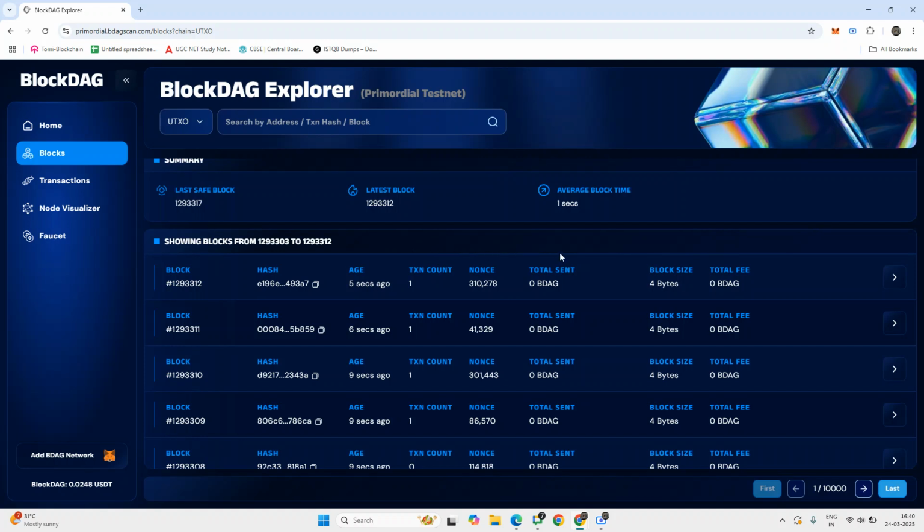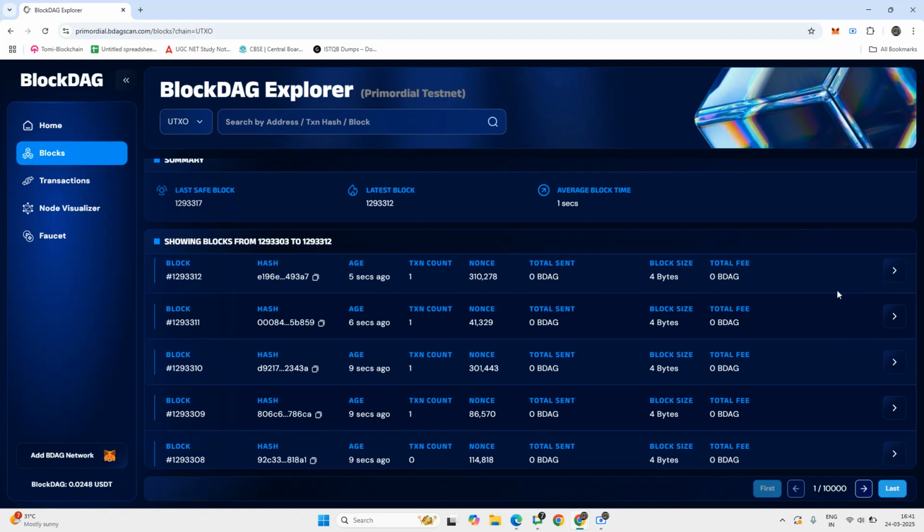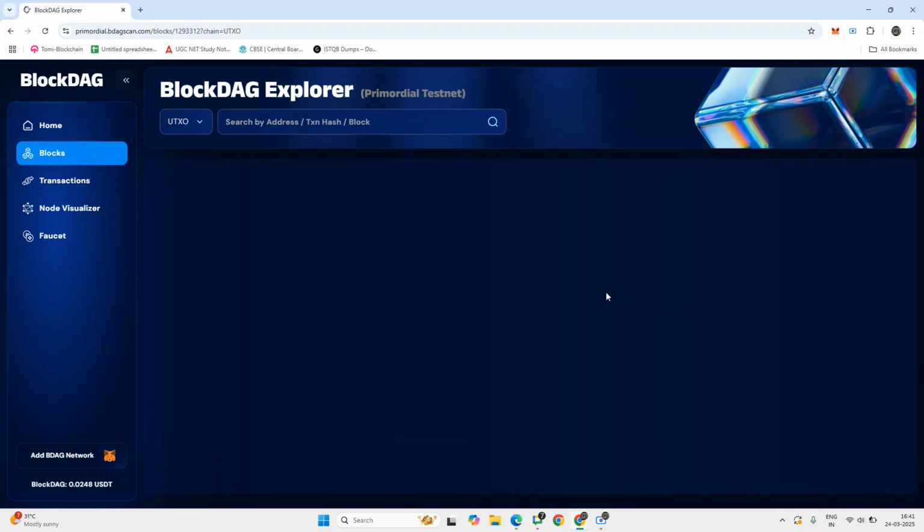Then we have the total sent, which basically depicts the total amount of BDAG sent in each block. Then we have the block size in bytes. Then we have the total fee, which indicates how many transactions have paid a transaction fee. Now let's click on the block detail page to get it.